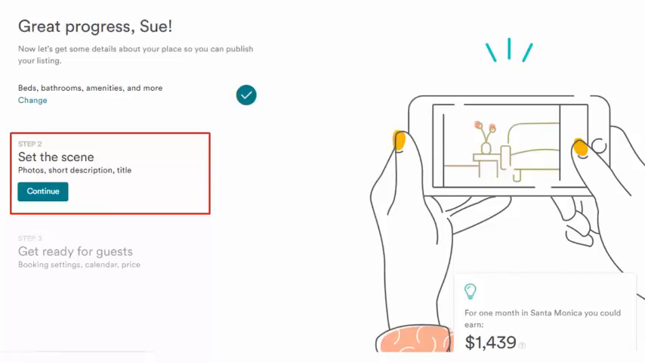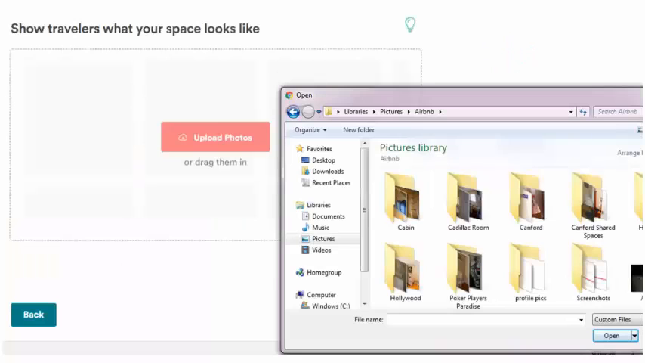Okay, we've finished step 1. Now we're ready for step 2, called setting the scene. So you're going to click on the continue button for step 2, and it's going to take you to the next screens. Up on the left-hand side it says show travelers what your space looks like. Because this is the preliminary phase, you don't have to upload all your pictures, but they do require you to upload a photo before you can move on.